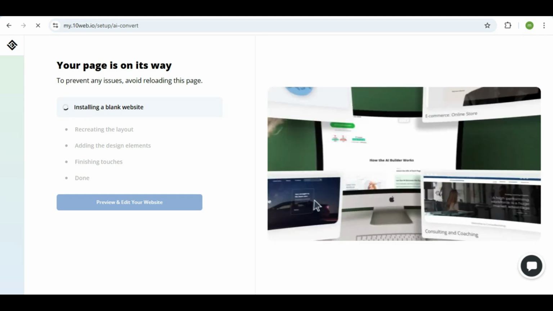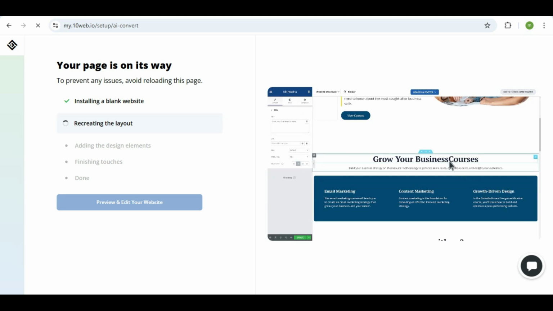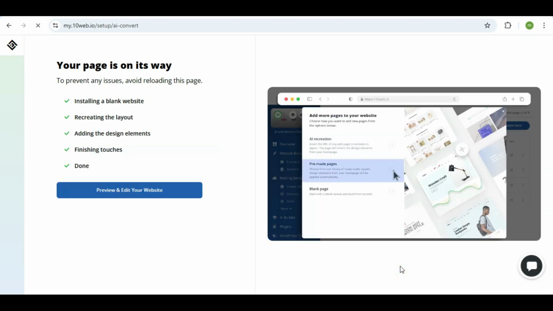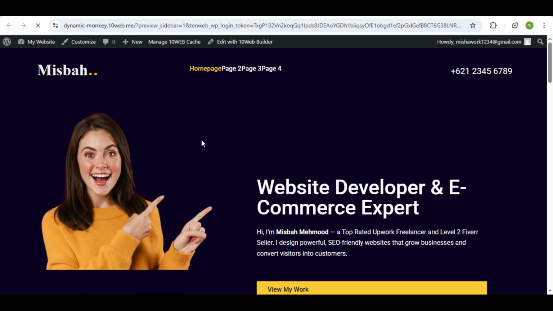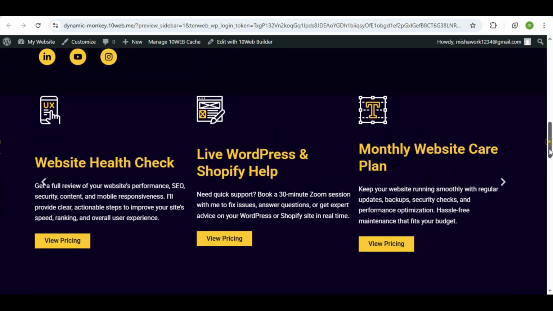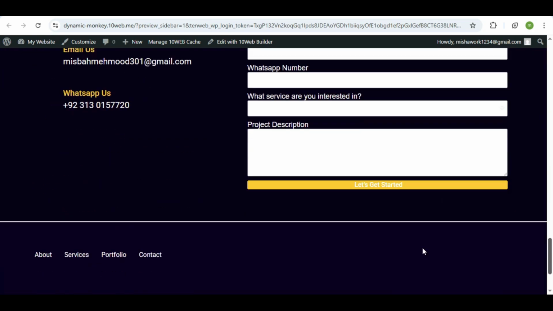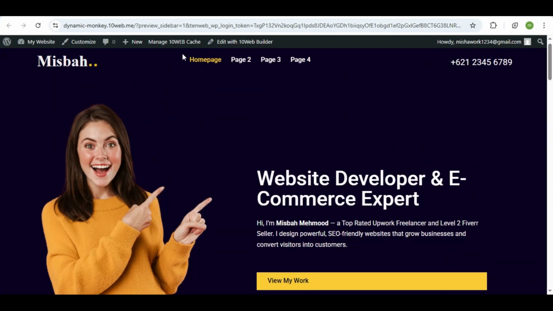Now give it a few minutes. The AI will scan the site, install WordPress and automatically manage everything behind the scenes. Once that's done, you will see an option to preview and edit the site. Click on it and your website is cloned. You will see that about 90% of the design and content is exactly the same. There may be some small formatting differences, but those can be fixed easily.